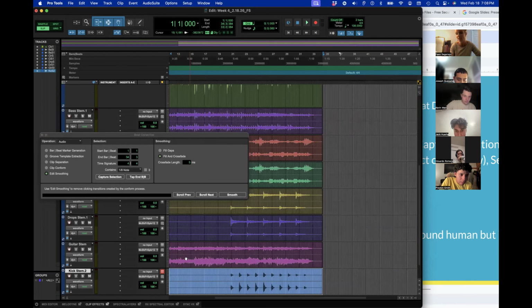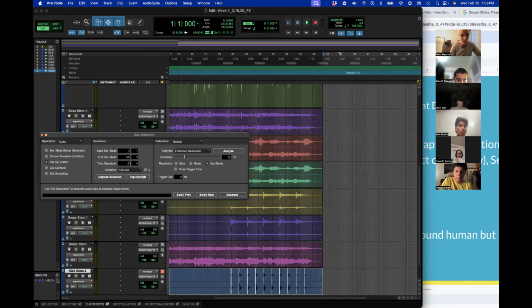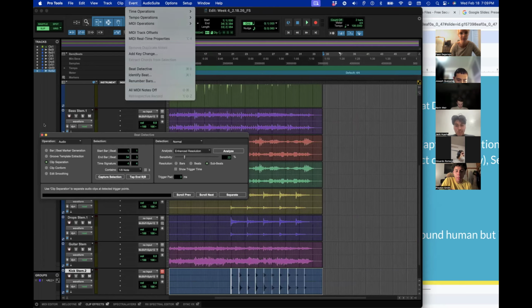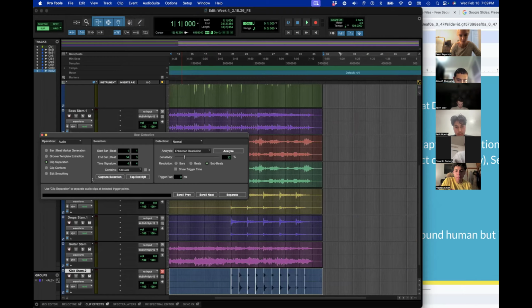You're going to want to pick something rhythmic that's not very melodic. So I'm going to go to clip separation. I'll go up to Event, then down to Beat Detective, and then do Clip Separation, Capture Selection. Under Sensitivity, I slide this fader, and you'll see the higher the percentage goes, the more transients will be identified. Where it hits about 21 for me, that's where I'm going to want to make the cuts. I make the cuts by hitting Separate, and everything has been cut.